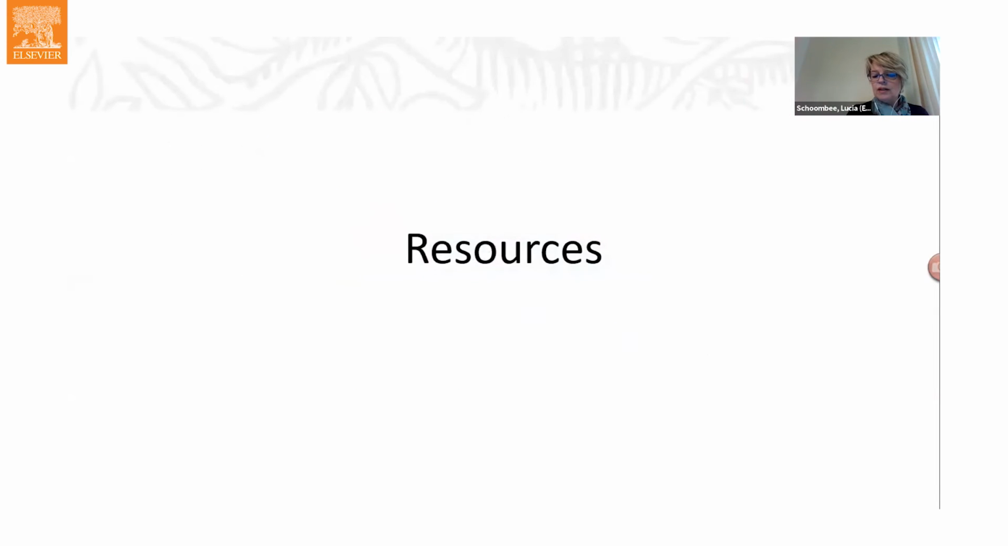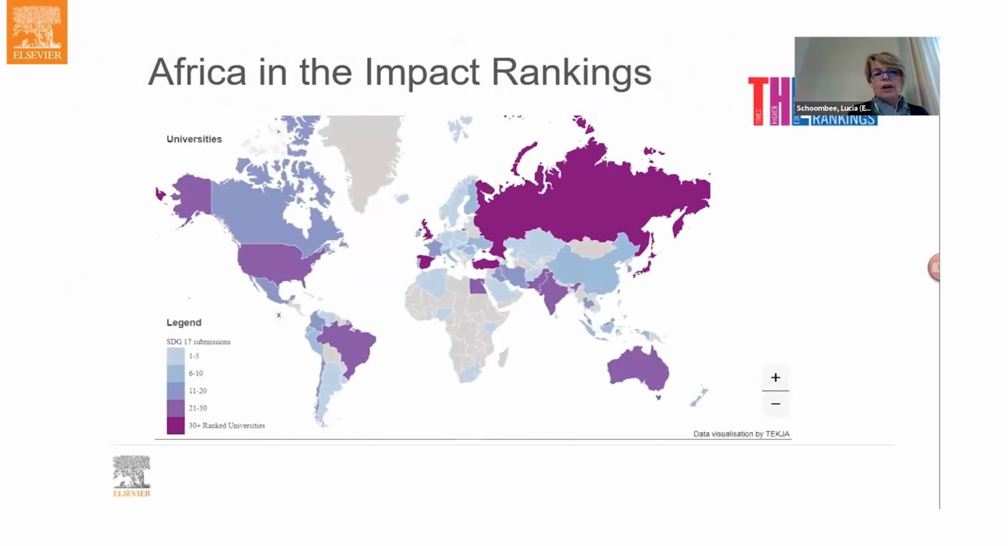So with that, I've come to the end of just an overview of what the ranking is about and how to interpret the methodology and the final scores. And then if there are any questions at this point, that's fine. Otherwise, I'll hand back then to Chris to talk about some of the resources that we have available within Elsevier to support SDG analyses.